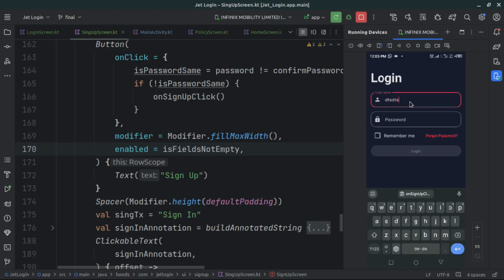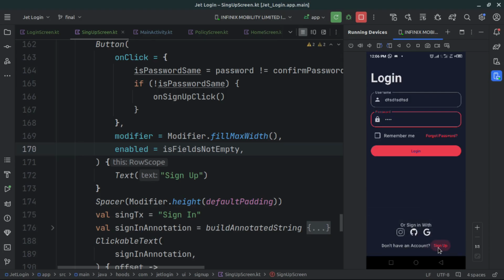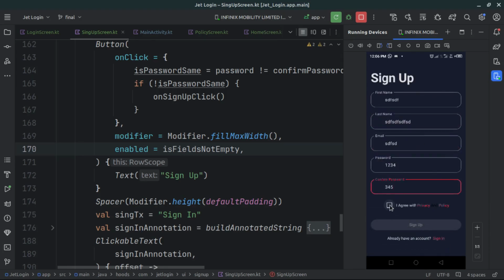So for example, here I'm typing, but the button is still not yet turning on. Now let me type here. You can see everything now is looking perfectly. Now we can click just login. And this one is going to take us to the login screen. Let's go to our sign up page. Let's click agree. You can see sign up page here.